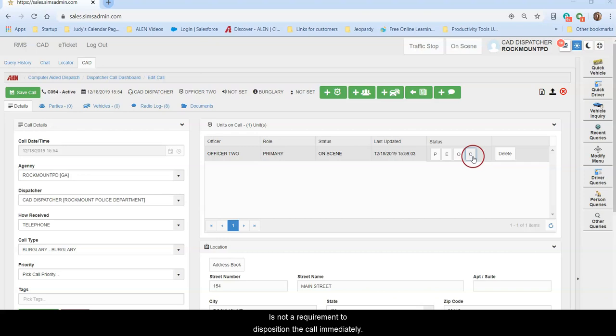There's not a requirement to disposition the call immediately. The call can remain complete but not dispositioned for as long as necessary. This allows dispatch to verify all the information and make any necessary edits before the call is dispositioned. So let's mark Officer 2 as complete since he has the suspect in custody and the scene is cleared.